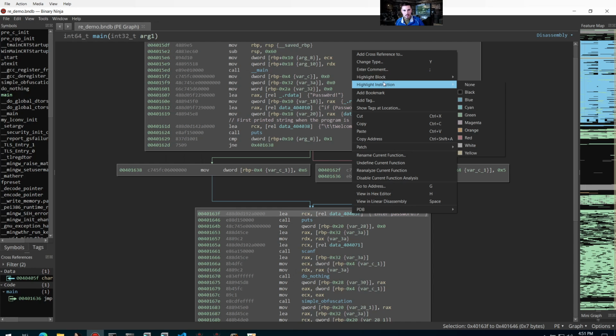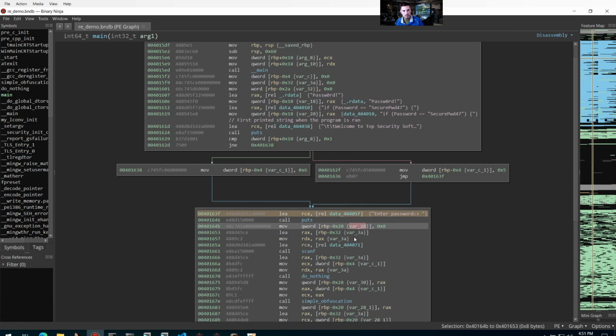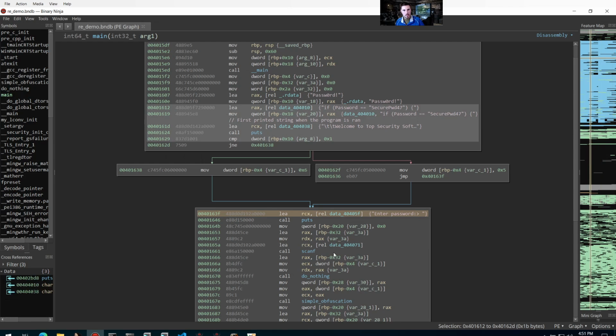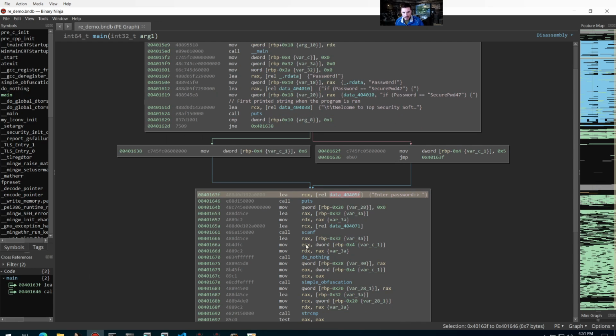where is it at? Highlight the instruction. Okay, I want to highlight the instruction, maybe in orange. That way when I come around again and I'm looking at the assembly again, I can go back here and I know this is an area of interest. Okay, let's see what else. Okay, here's that scanf.